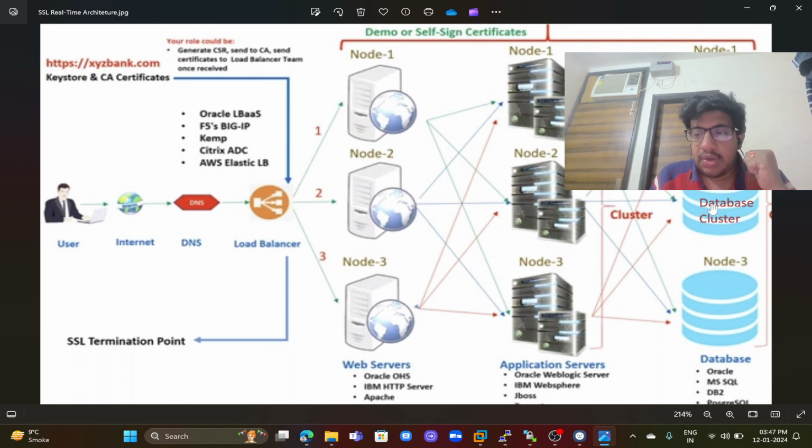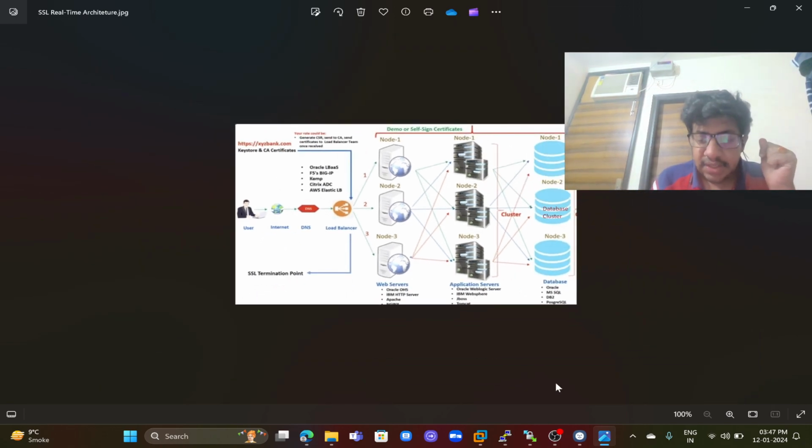Okay, after this is the database cluster. Database cluster means there are several databases: Oracle 50000, MySQL 3306, and DB2 50000. Oracle 1521 is the port number we can use. Like that, we can use port numbers. Oracle and IBM WebSphere and JBoss, everything we have configured under SSL to secure the website.